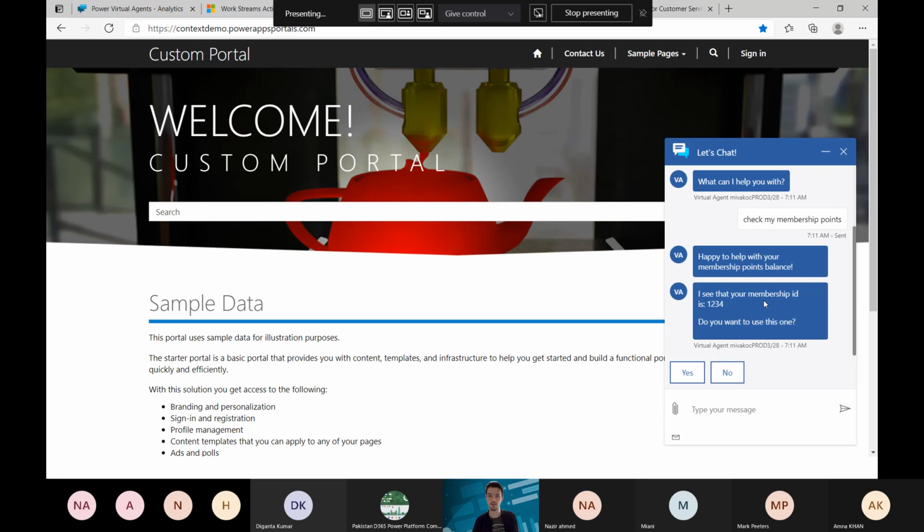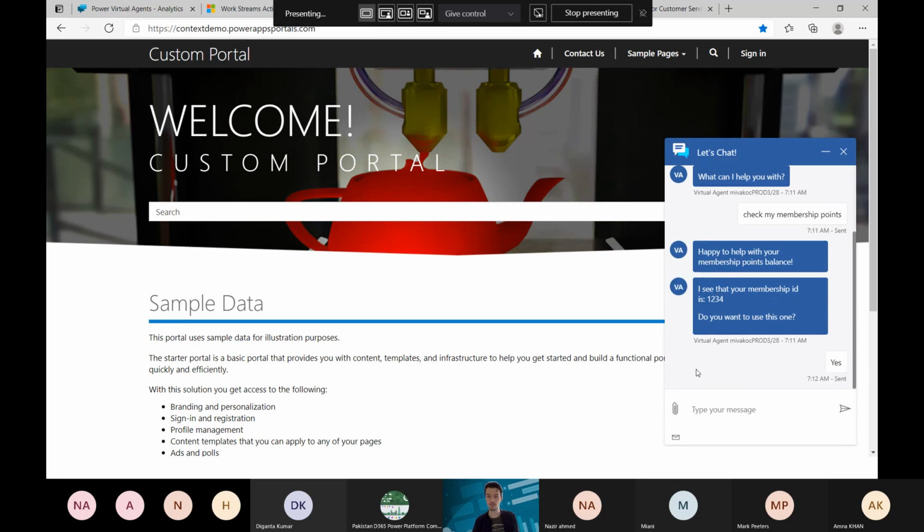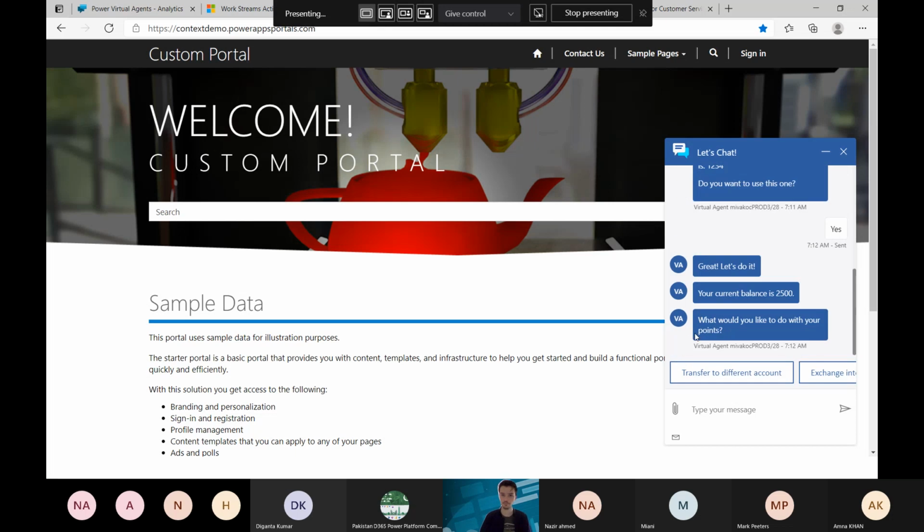And now, I will just answer yes. Did I want to use this one? And so now there's some further information. The bot pulls some info using Power Automate to get my exact balance. So there is also great integration between PVA and Power Automate that we can touch on as well. And then the bot asks me, hey, what do you want to do now?